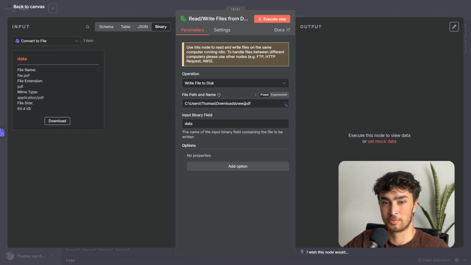If you're gonna download more than one file, you should make a dynamic name, otherwise you're just gonna be downloading the same file name over and over again.